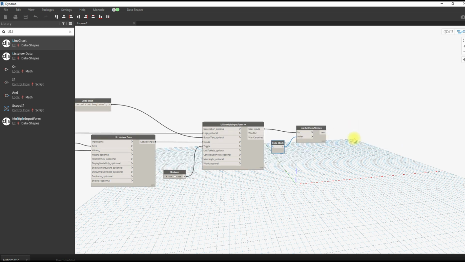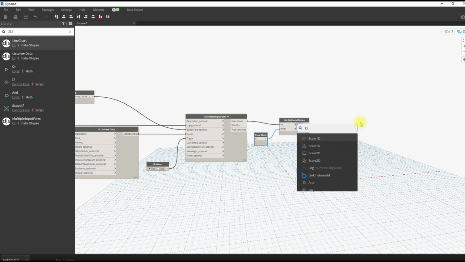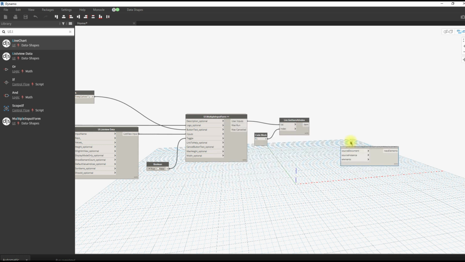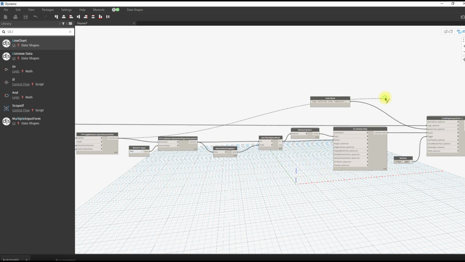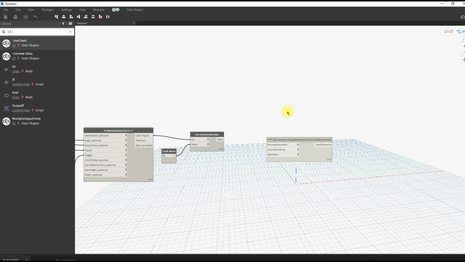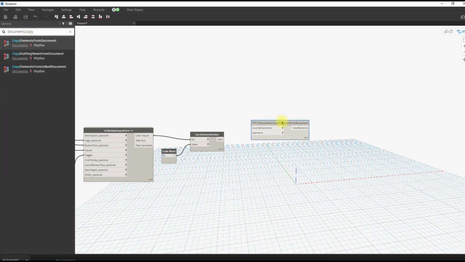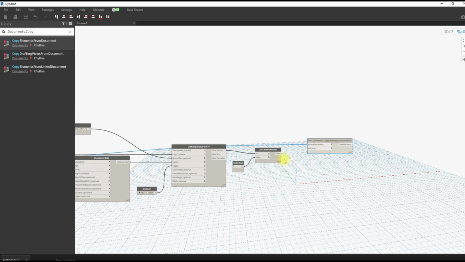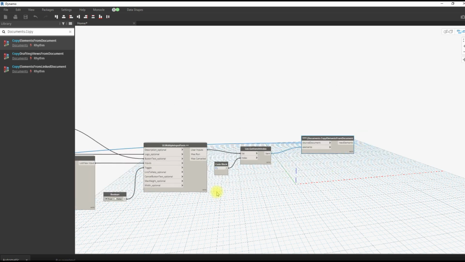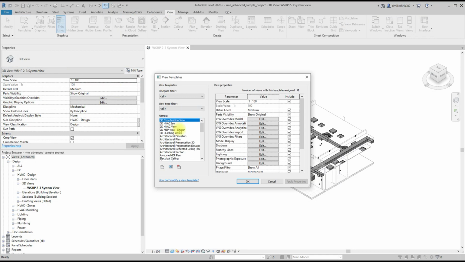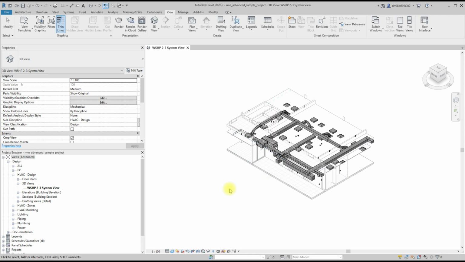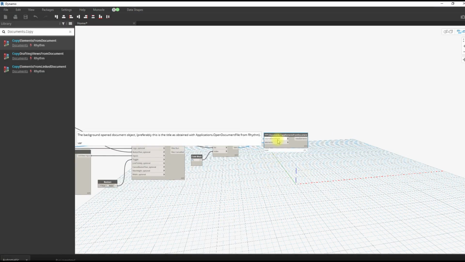We're going to use another Rhythm node, which is to copy the selected items from the document that we have opened in the background. And then right here, I realize that I selected the wrong node, and there's the correct one. So we're copying from the document we opened into the background to the current project. And there's the awesome view template that we copied over.